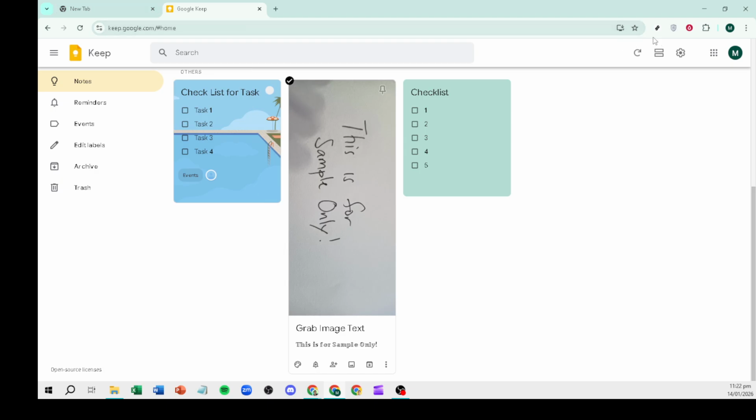You're looking for a small icon that looks like a monitor with a downward arrow, or you might see a prompt that says Install Google Keep. That icon is your install button. If you don't see it, make sure you're on the Keep homepage and not a search results page, and check that your browser is up to date. In some browsers, the option also appears under the menu as Install this site as an app.